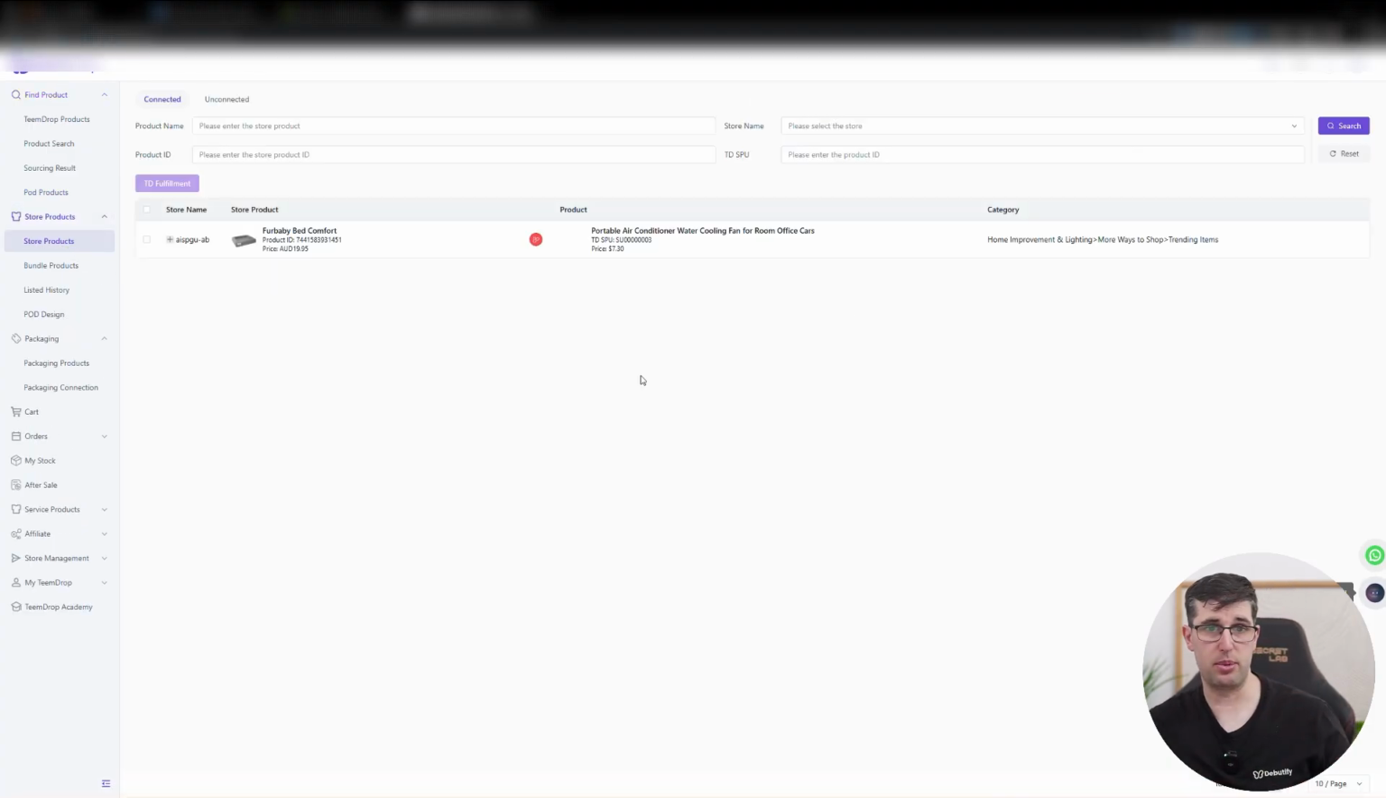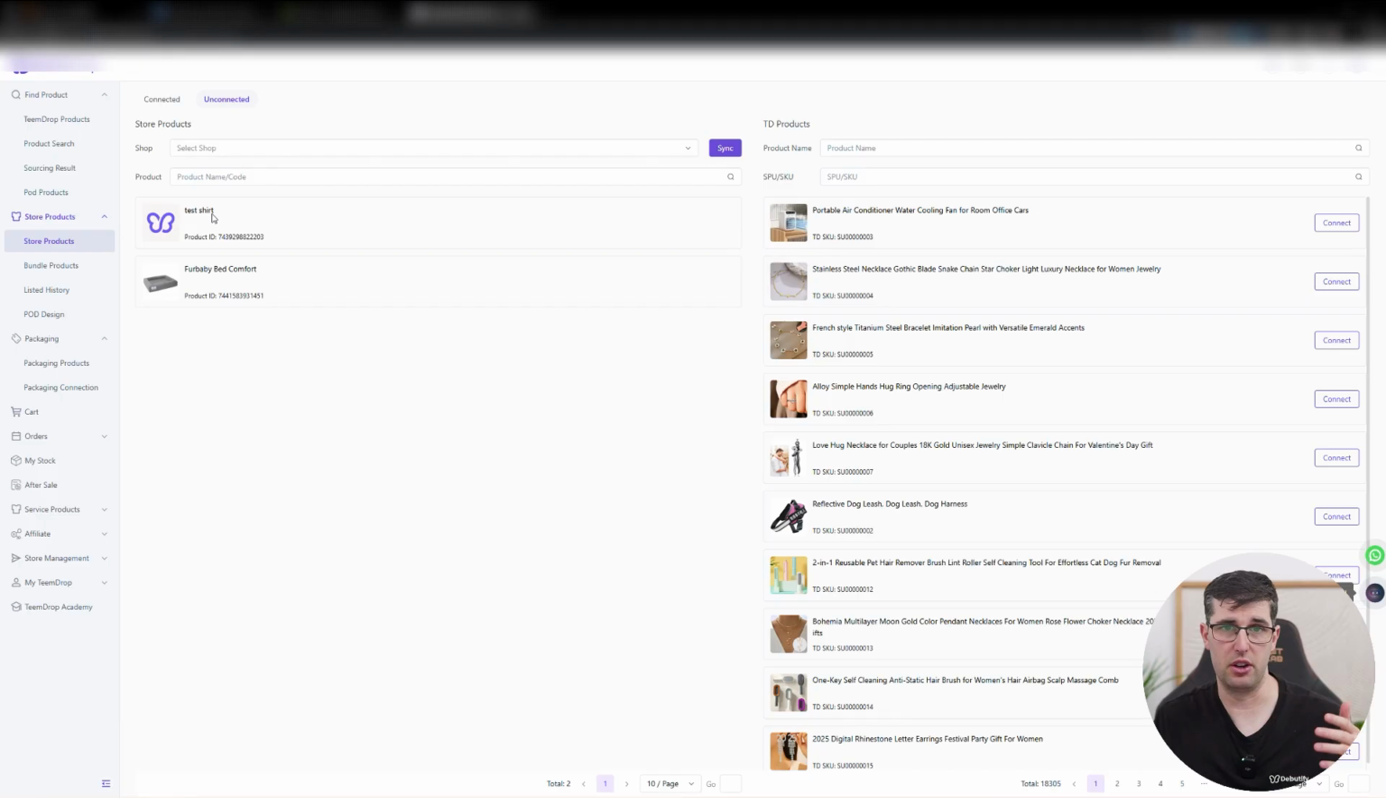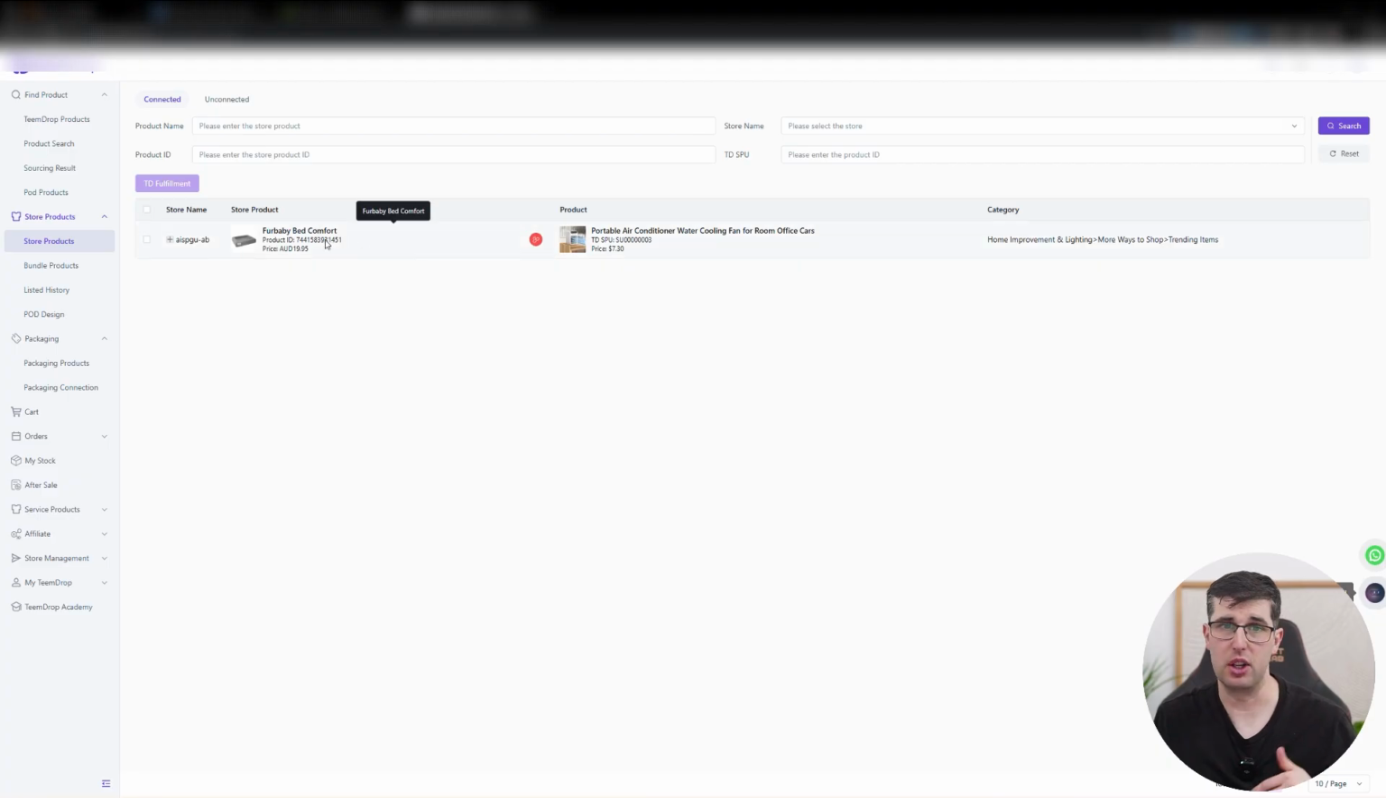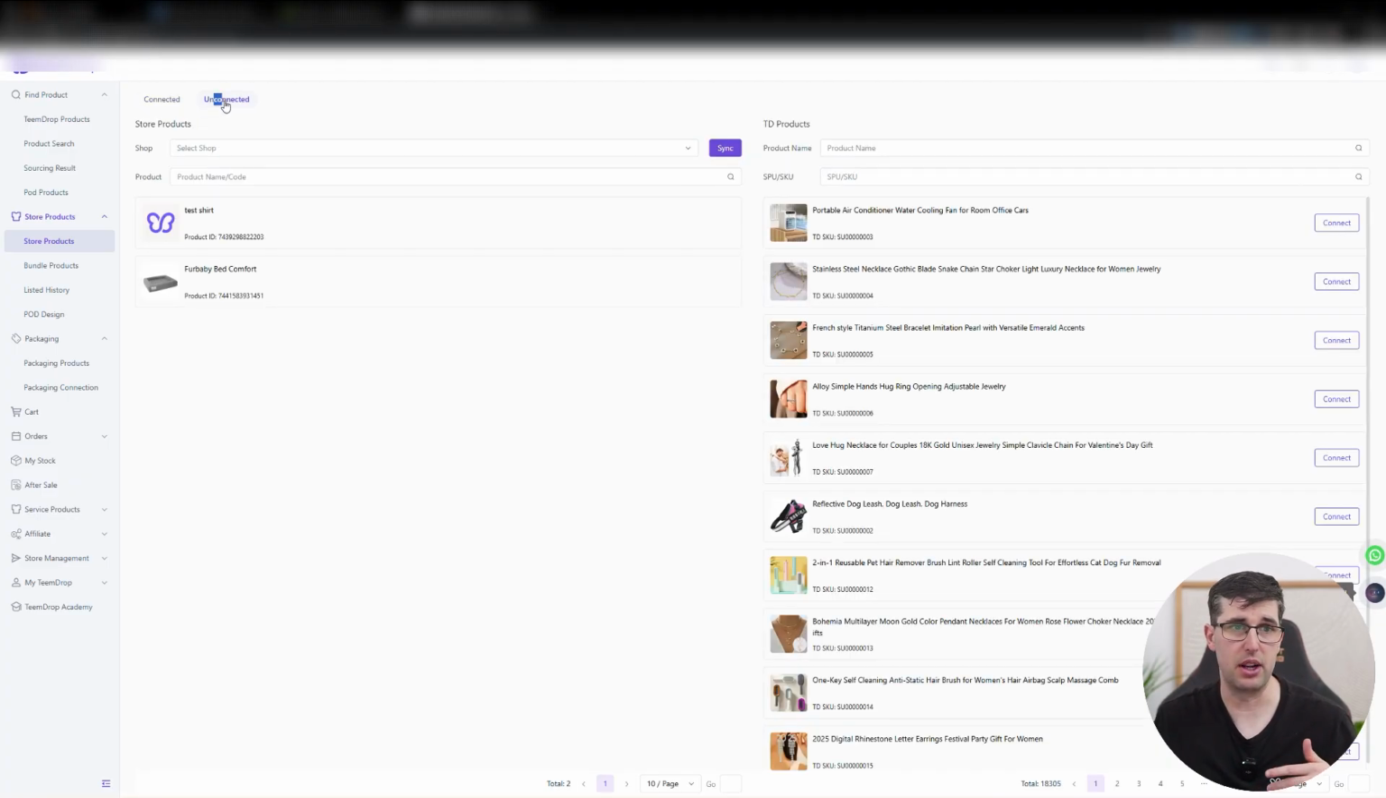When you get your store products, if you already have store products and you're starting to use this, you can manually connect them. You'll see them under unconnected. So I can go connect it, and it'll take me to the store, obviously. And then you can connect them as well. If you've got any unconnected products, you can sync your shop, find the product, and then connect them.